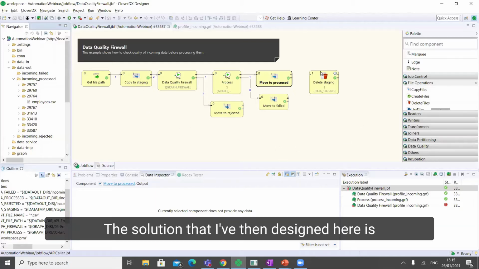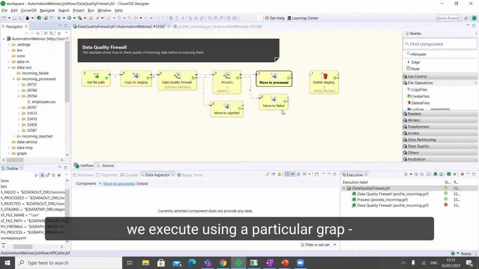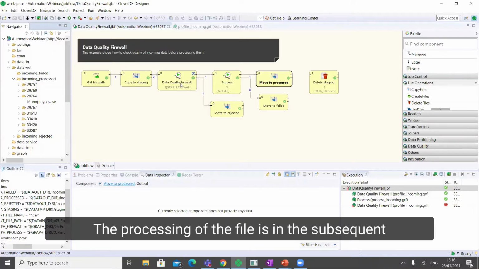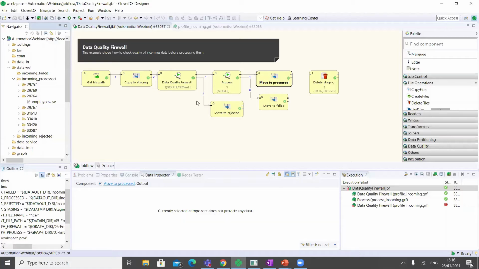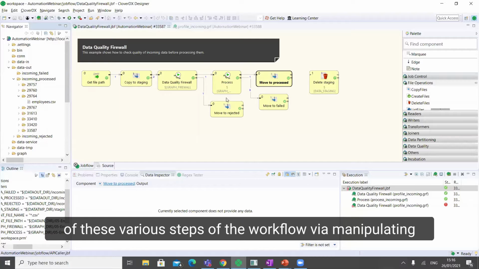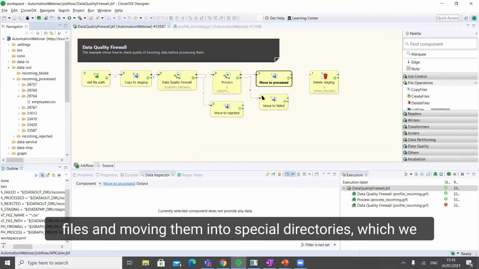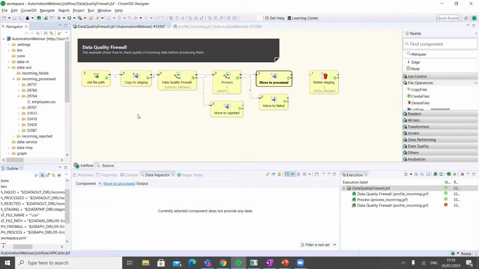The solution that I've then designed here is geared towards checking the quality of the data we execute using a particular graph, so an individual data pipeline, which we'll look at in a second. The processing of the file is in the subsequent step and is clearly separated from that data quality check. The key output then is to track the results of these various steps of the workflow by manipulating files and moving them into special directories, which we can see at the ends of these branches here.